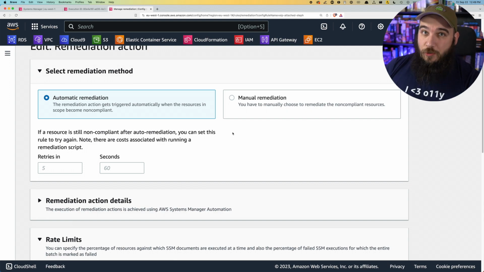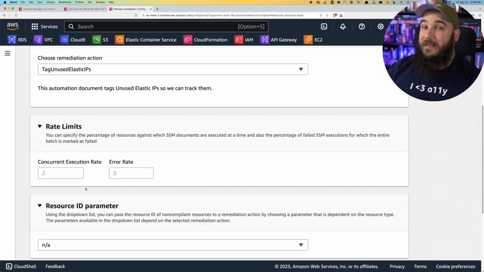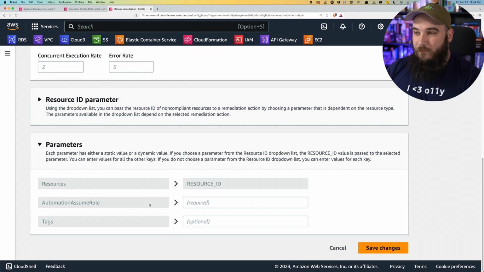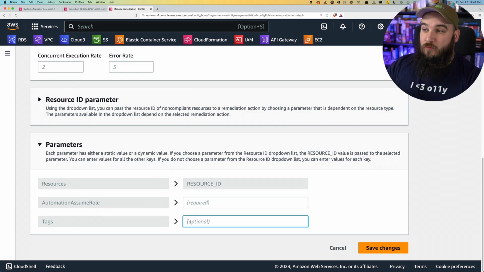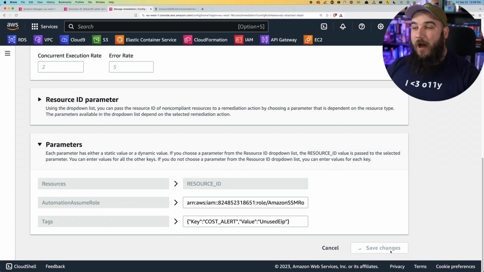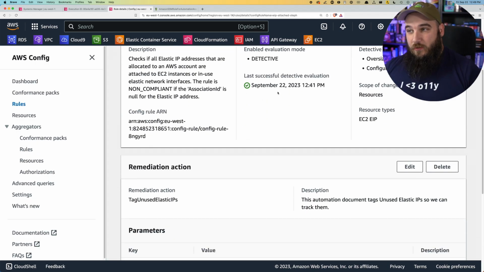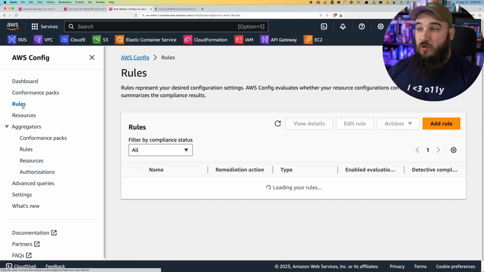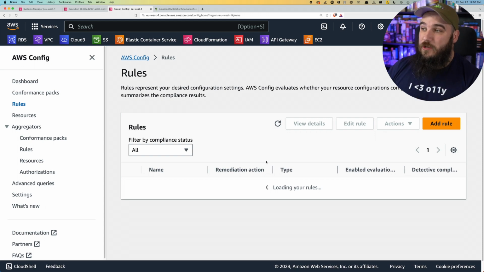And automatic remediation. Cool. Basically, whenever it detects, it's going to tag. Resource ID parameter, make sure to select resources. This is what it's going to pass on from Config. Automation assume role, that's the ARN. But first, let's add the tags we want to use. Basically, it's going to be the same tag format we used in the past. And the role just needs to be an ARN, right? Passing an ARN, that's it. Click Save Changes. And now, during the next evaluation, once we run the evaluation again, AWS Config should actually execute the automatic remediation as well.